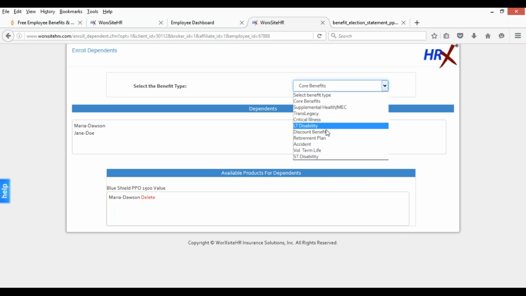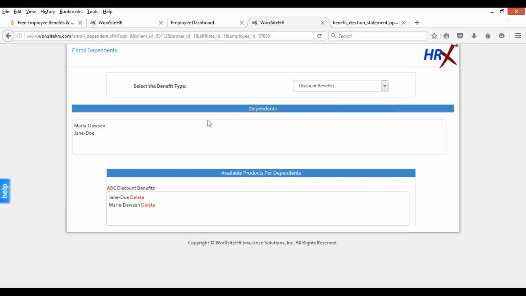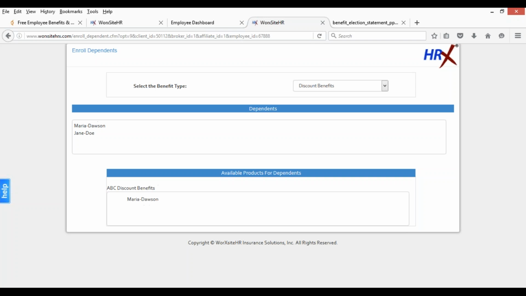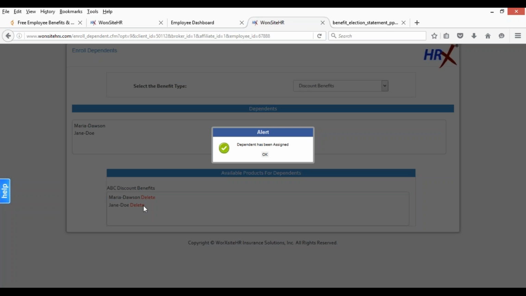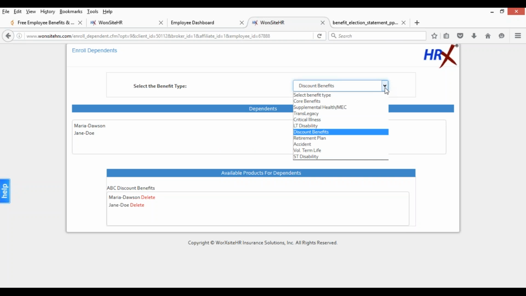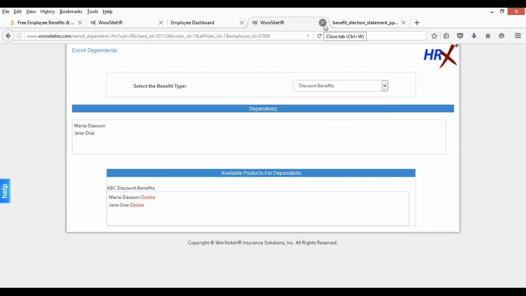All right, now let's also look at the discount benefits, all right, which I got for employee plus family. All right, here we can see that, again, they've already been enrolled in there. I'll delete them just to show you how simple it is again. I'm going to drag both Maria and Jane into this because for discount benefits, I got employee plus family. So I can put my whole family into the discount benefits. All right. Let's see. We also declined critical illness and we declined accident. So we're done, actually. So we can just go ahead and close this screen now.